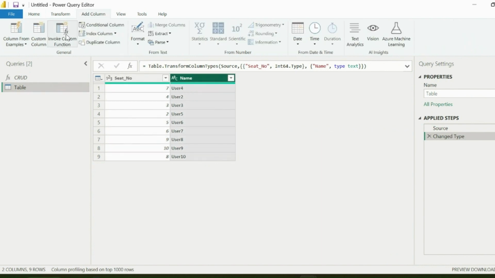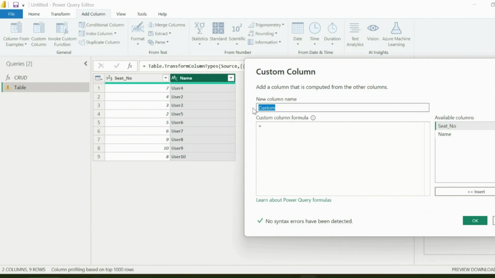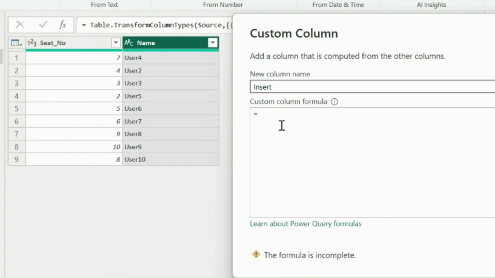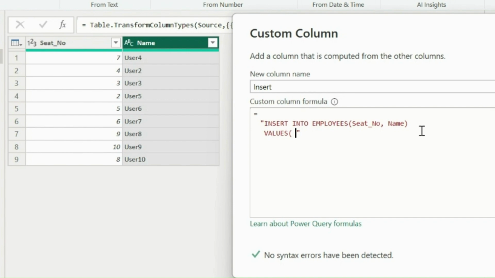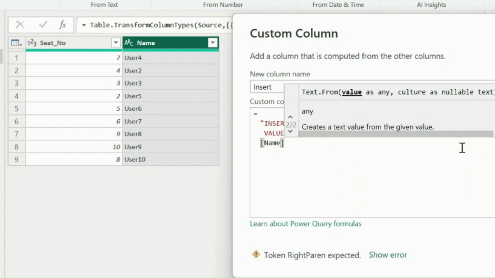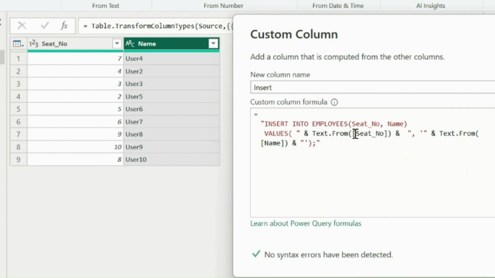Now click on Add Column, and then Custom Column. Column name, I will mention as Insert. Then I will start writing my Insert command. We will check if it works directly, or we need to apply some other technique. To get the seat number from each row, I will use Text.From function. This entire expression will just create a string, which will be used in my custom function. But there is a big problem with this approach, which we will see in a moment.